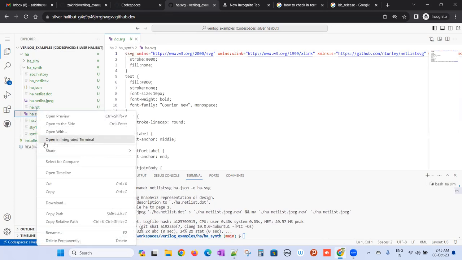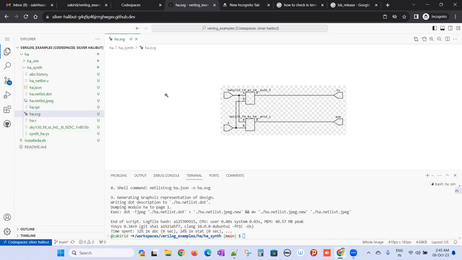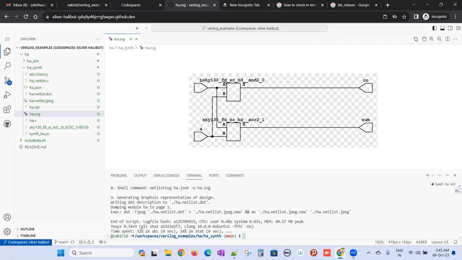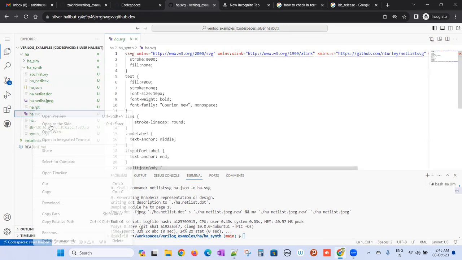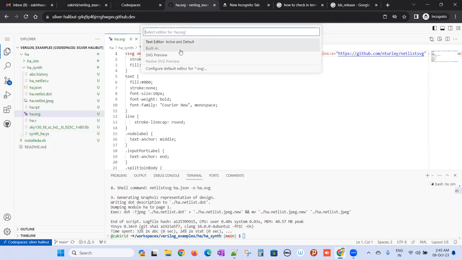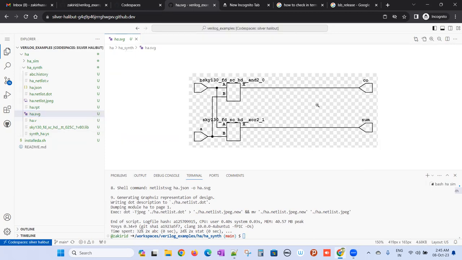Right click and open with. This will show up here, SVG preview. Click on it, SVG preview. So you will see this graphical view of the netlist. This is the same netlist, the text-based netlist that we have seen, which is what shows up here.